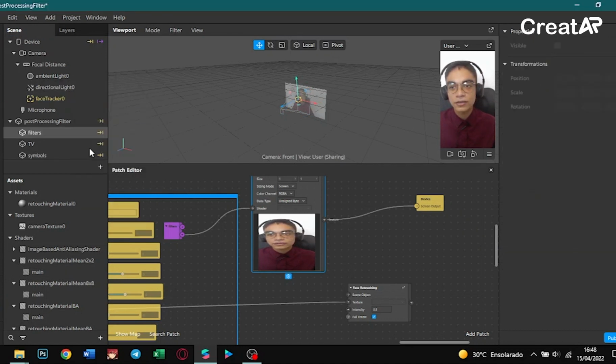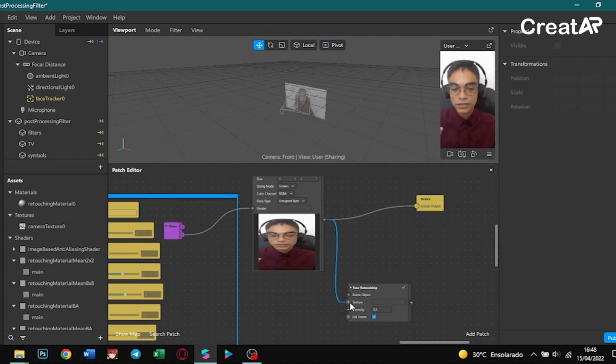Actually, I'm not going to use it. And here I can just put my texture of the whole scene on my retouching patch. So this will make this retouching patch just retouch my whole scene. And here I can just connect it here.